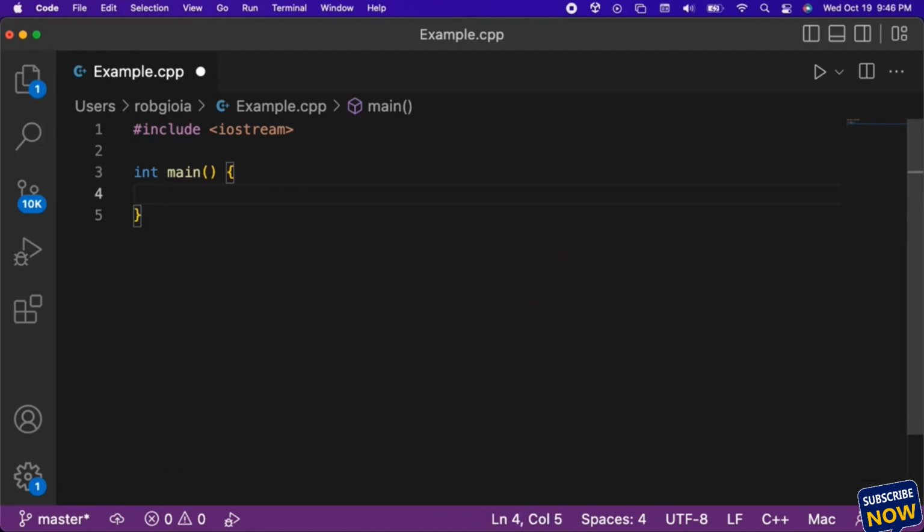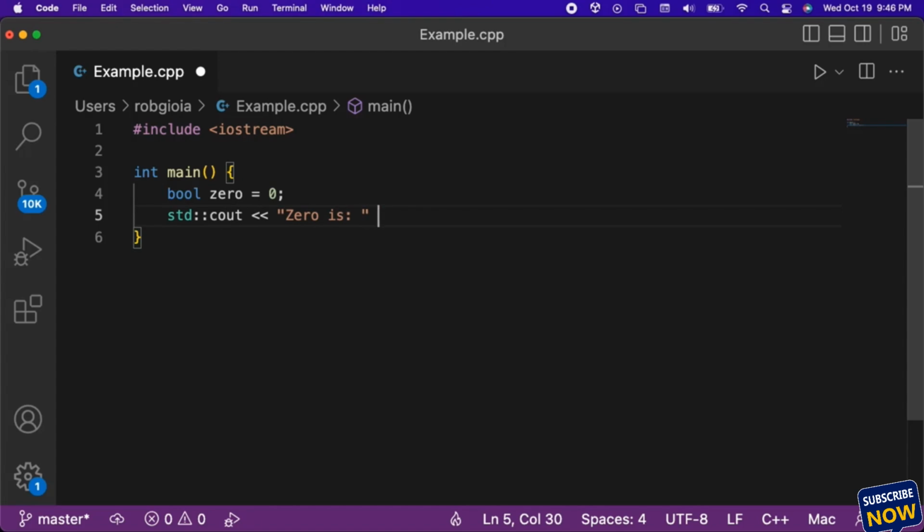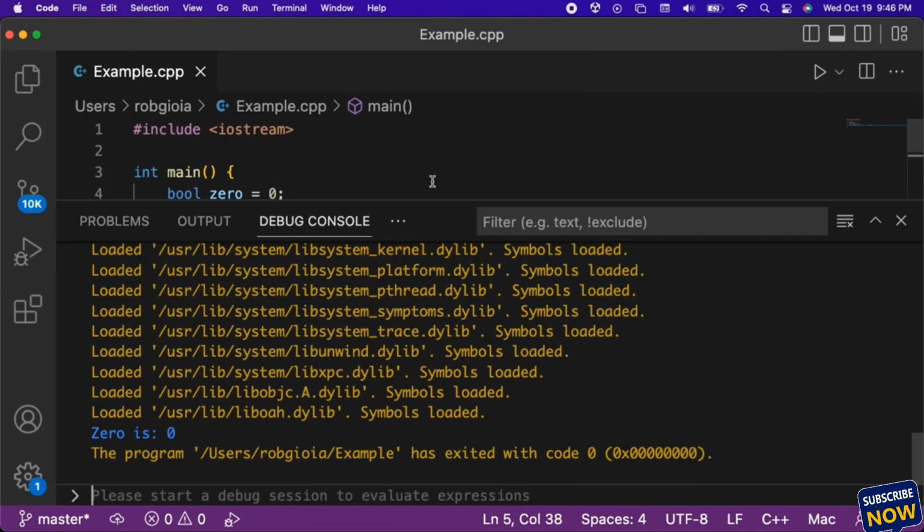Another example we could look at is if we have a Boolean variable named zero, assigned an integer value of 0. Then we will output "0 is", and then the value of zero to the console. When we run the code, notice that the statement "0 is 0" is output to the console. Knowing that the value 0 represents false in a computer program, we can read this statement as 0 is false.